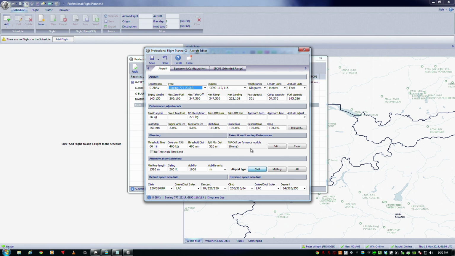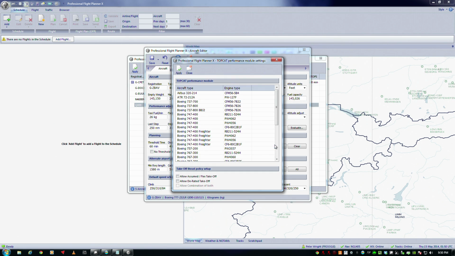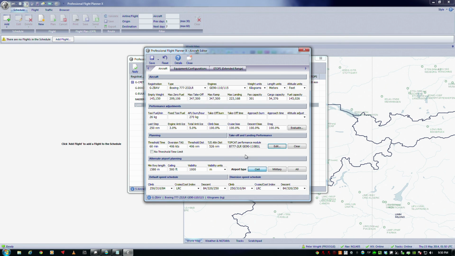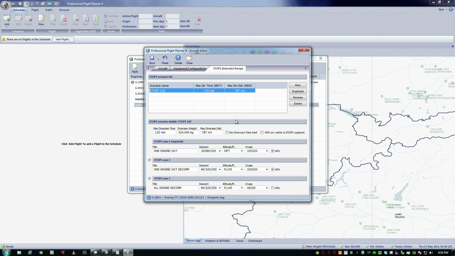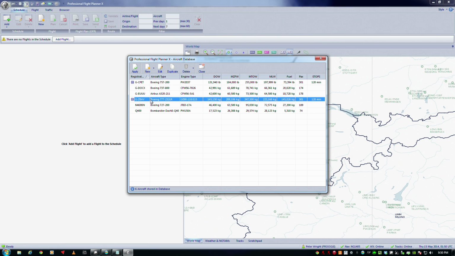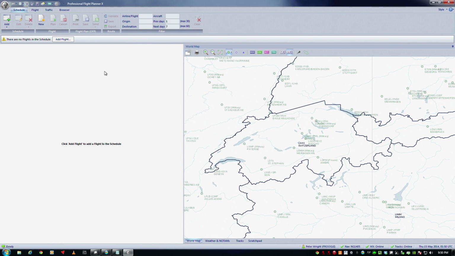TOPCAT Performance Module. Click on Edit. And then this is the list of TOPCAT modules that you have installed on your computer. So scroll down here and choose 777-200LR. Click on Apply. That stores it in there. Just double check everything over here looks good and the ETOPS stuff looks good. We're good. Save it. Save the aircraft and we're done. There's our new aircraft right there. It's ETOPS certified, hence the E. Golf Zulu Bravo Alpha Victor. Close. Now we can plan a flight.